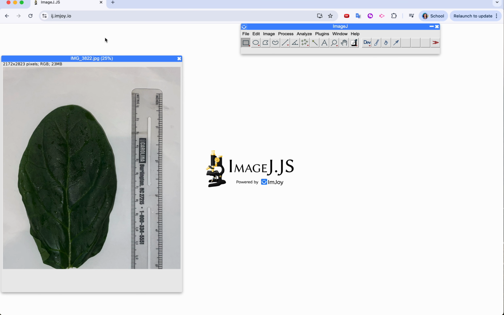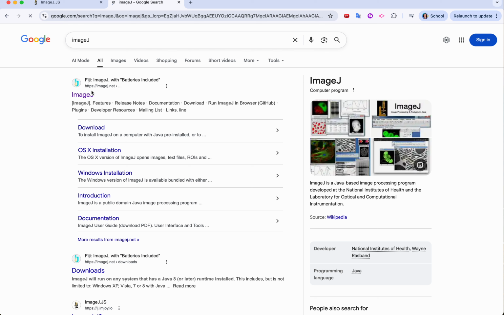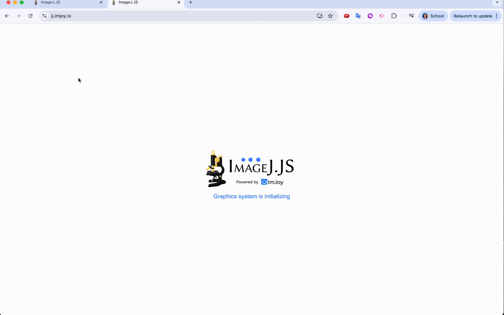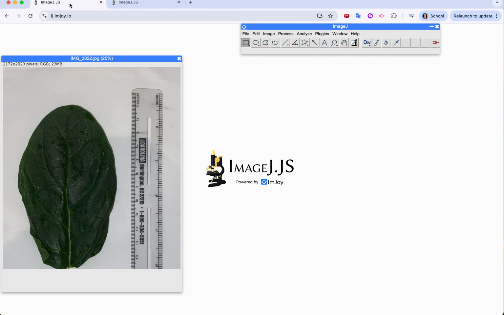So this is in ImageJ. Actually, I'll just show you: when you search for ImageJ, you can just run ImageJ in the browser. This is the same thing where you get this blank screen, and you can drag in your image. The first thing you want to do is set the scale, which is basically telling the program what these pixels are in real life. And that's why you put the picture of the ruler in here.